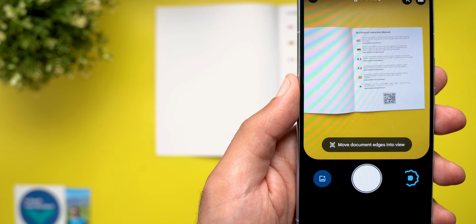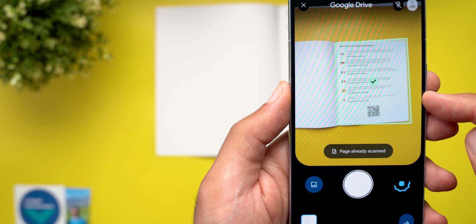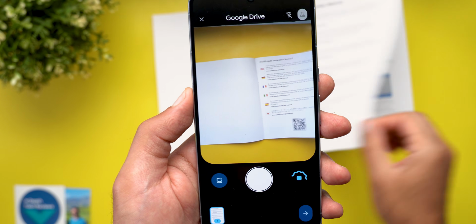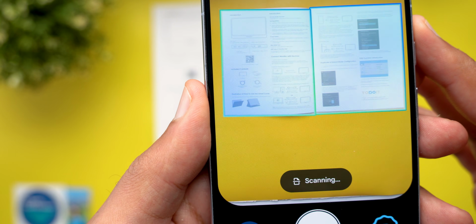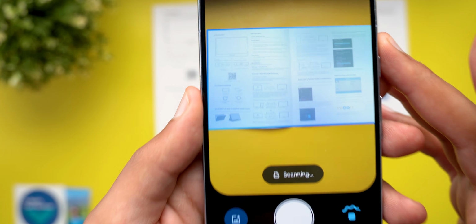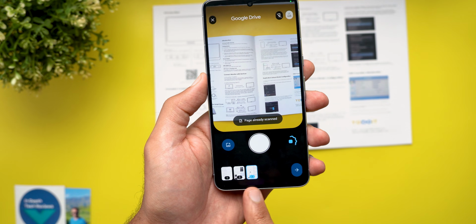Once I tap on it, the scanner is immediately available. You can see here also a new animation when it detects a page. And when it finds 2 pages side by side, it scans each one individually, which is a really nice touch. So scan the first one and then the second one.